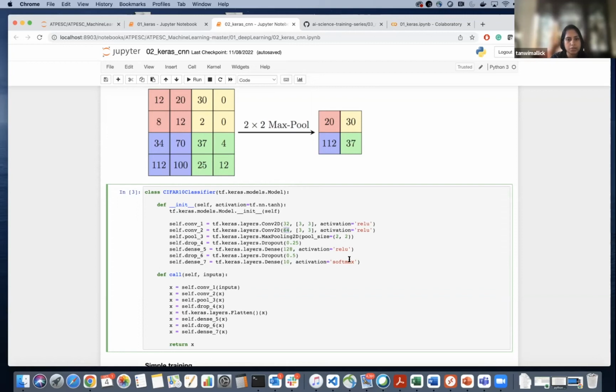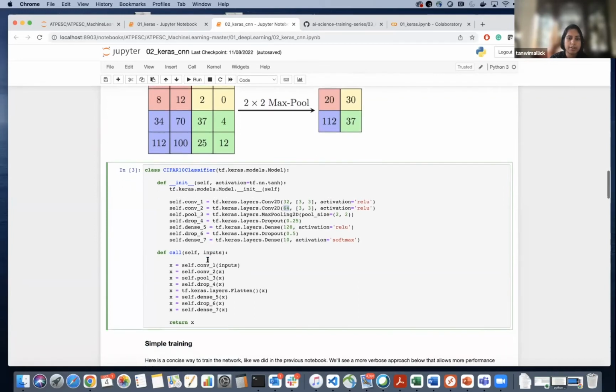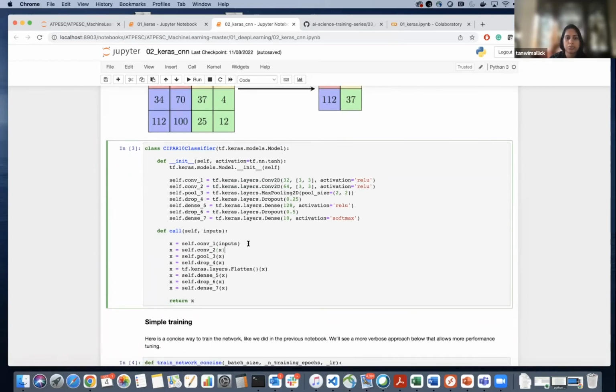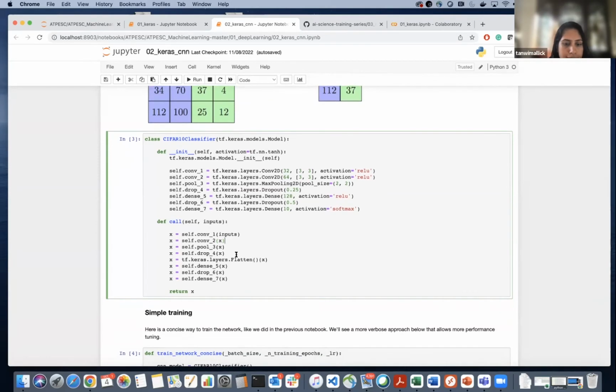So that is how we defined our model here. Now this is the input to our first layer. Here you can see that it's not flattened like the earlier one, and the output of this is going to be the input of the second convolution layer, and the output of this layer is going to go to the pooling layer, and so on and so forth.